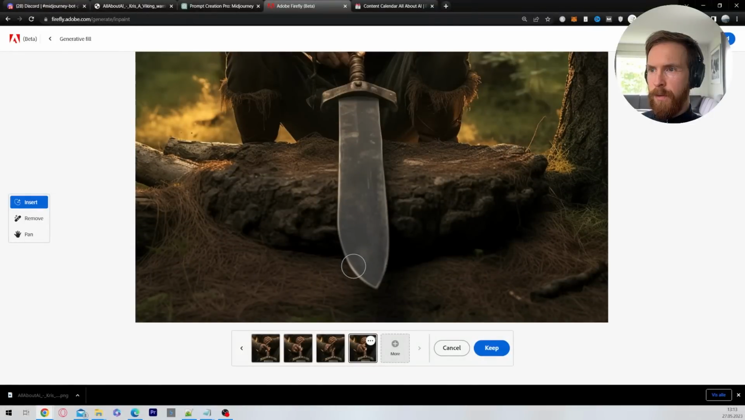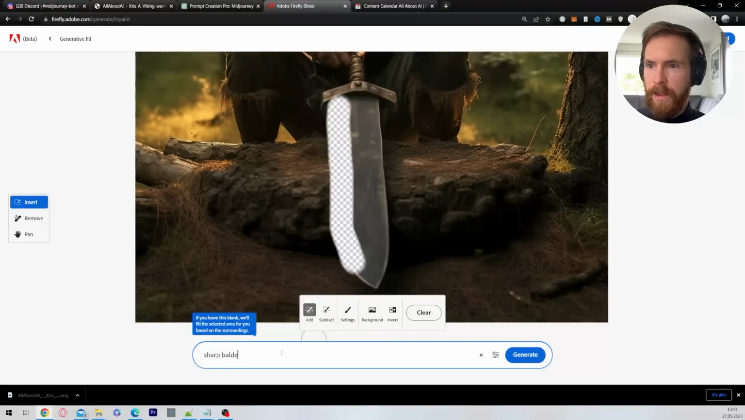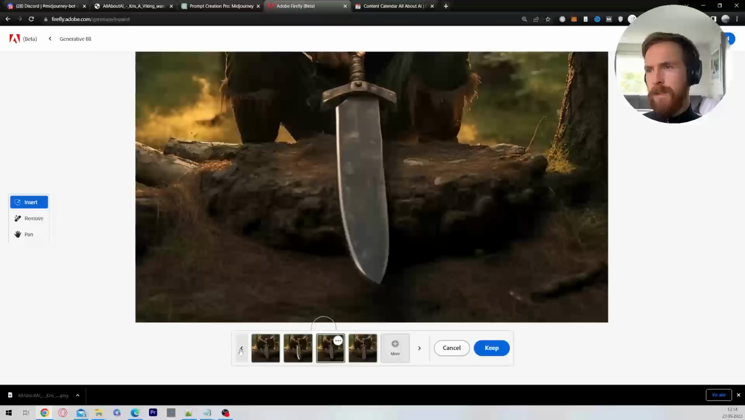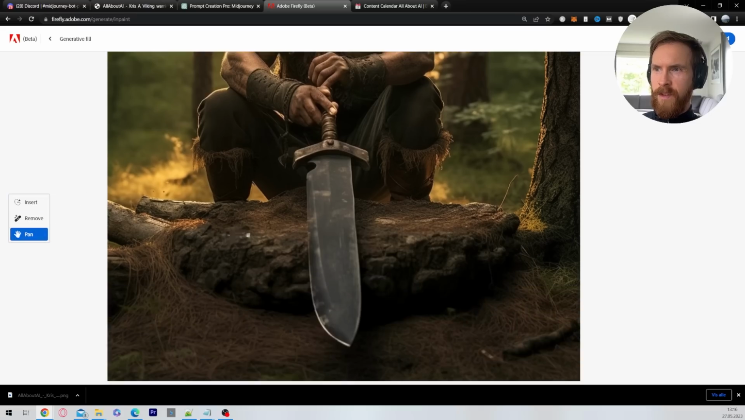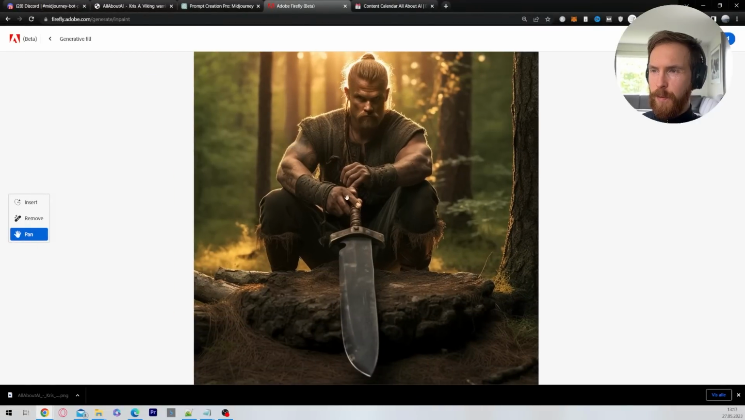Could we do something with the blade? What if we do... So let's keep that. Let's do sharp blade. So we got some different styles. Alright, not bad. So I thought this one was kind of cool. This one was also, but a bit strange. Let's keep this one. Yeah, I think this turned out pretty cool, right? You can see the hands are much better and the blade looks a bit more interesting.